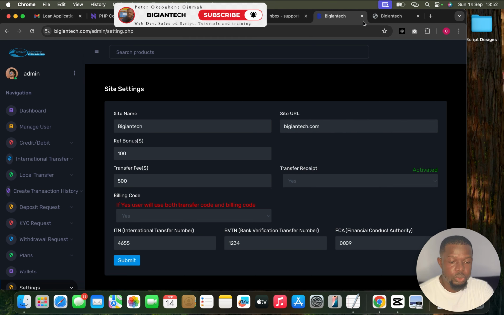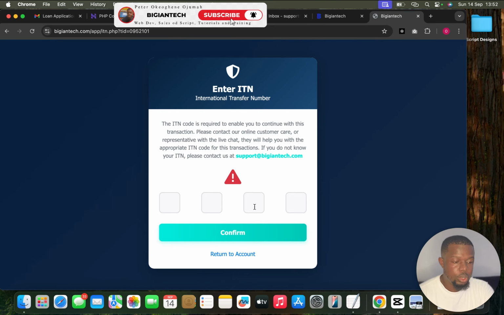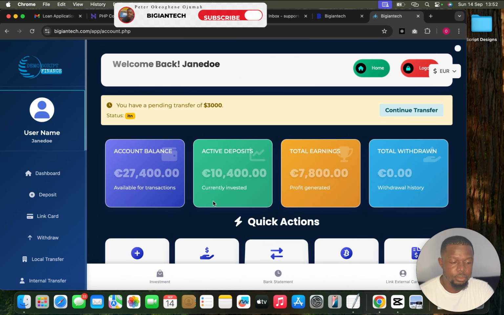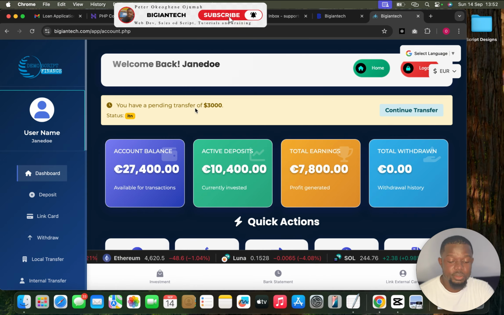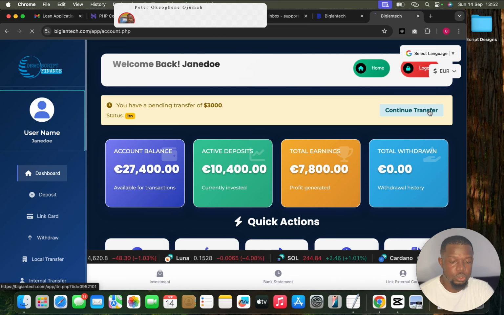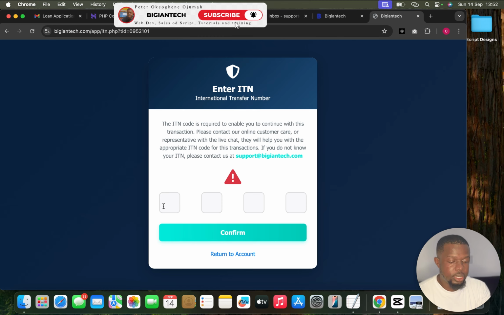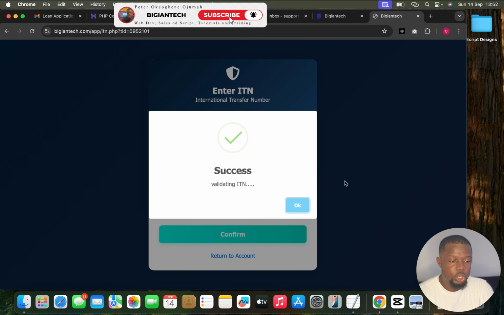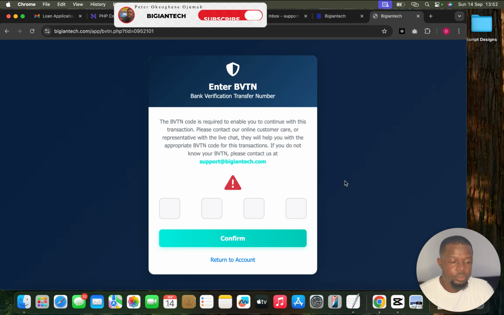So I'll go back to the user section. Now if I don't have this, I'll return to the account section back. You can see you have a pending transfer of 3,000, and you can see you need ITN. Go back to continue transfer. It takes users back here. 4655. Then once I click on confirm, now you can see how it is. Now it takes users back here to BTC.